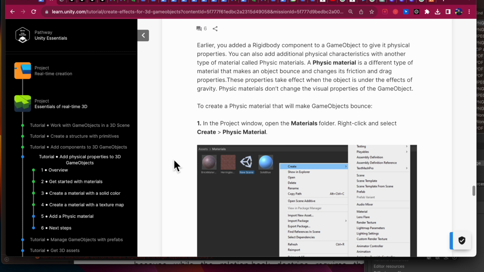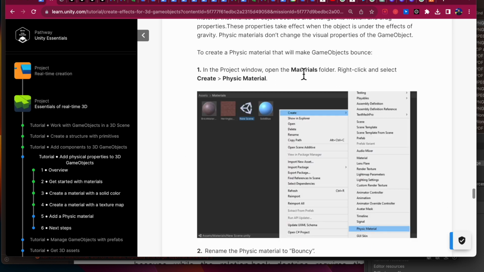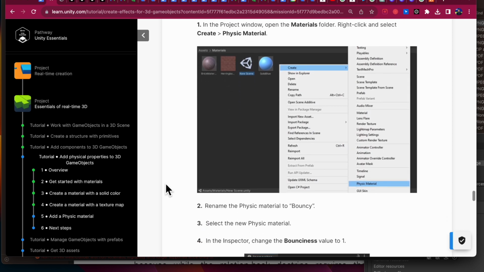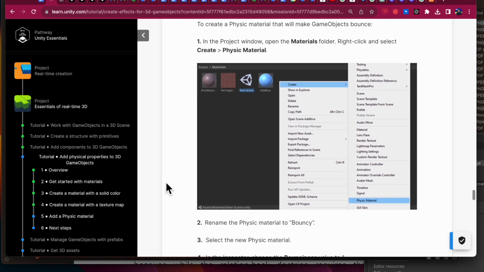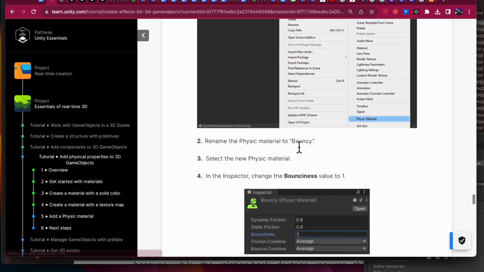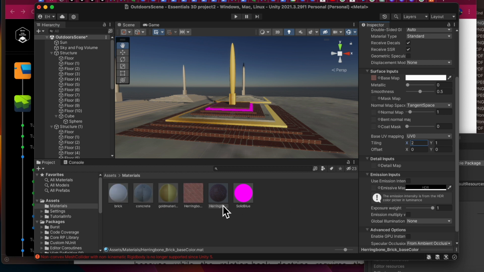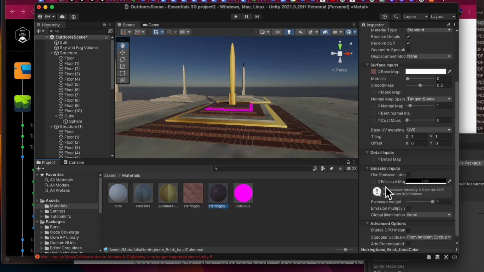So to create a physics material that will make game objects bounce, we're going to the project window, select the materials folder, right click and select create physics material. So we're going to create a physics material in the materials folder, and we're going to change the physics material to bouncy, and we're going to select the physics material. So we're gonna do that. Let's see here. We're gonna do it with this one.